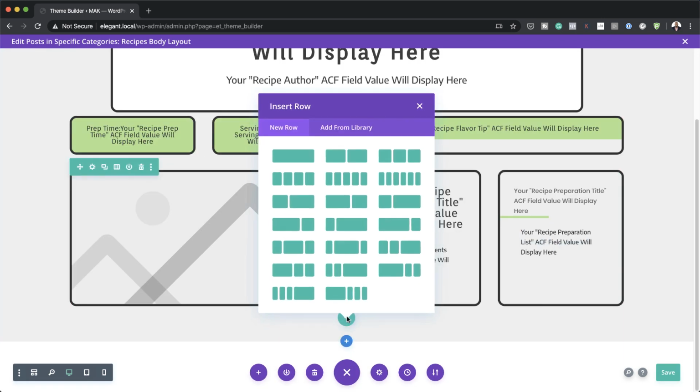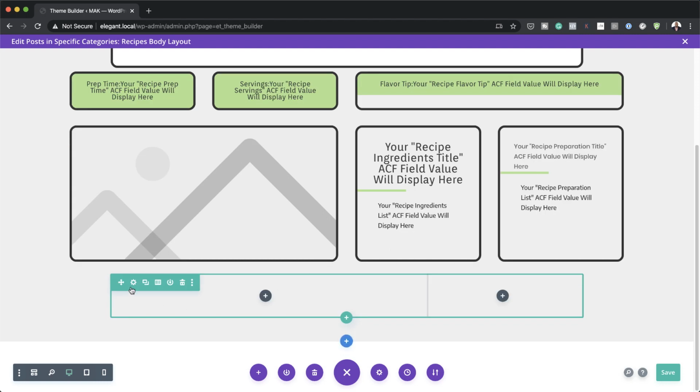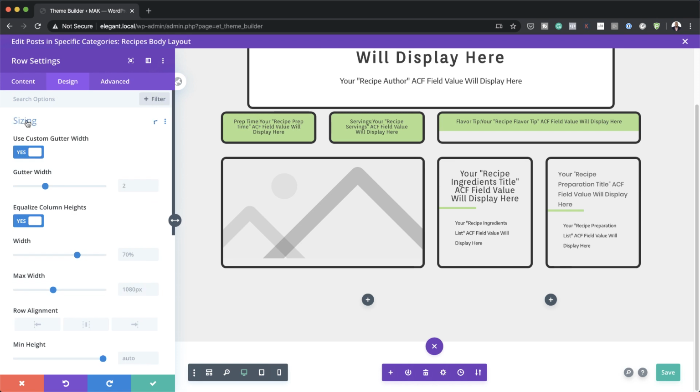Now it's time to add the fourth row. So I'm going to click here, and my column structure I'm going to go with is this one right here. So I'm going to go ahead and select it, and let's head over here to our row settings, design. And here we just need to make sure our width is set to 100% and our maximum width is set to 80%. So I'm going to click here on sizing. So this needs to be 100, and for my max width here, it needs to be 80.